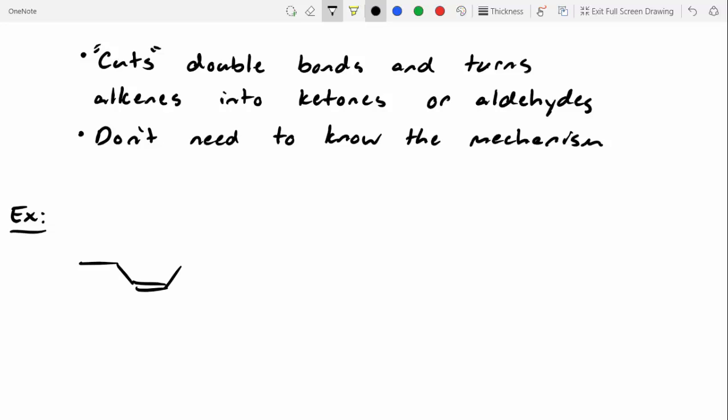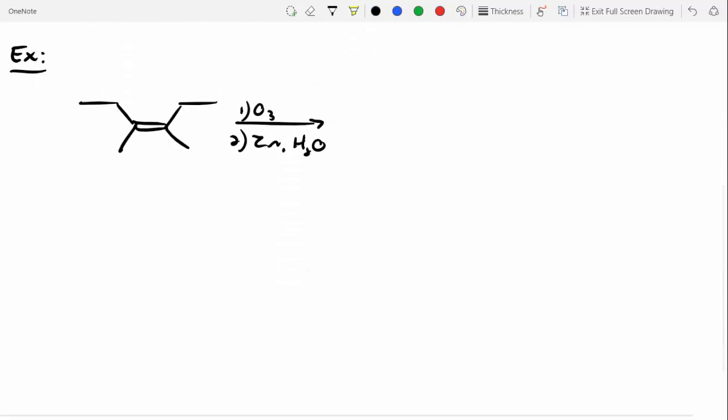So let's take this alkene. And first step, we're going to react this with ozone. Second step, we're going to react it with zinc, water. Let's try to anticipate the product or products that we would get out of this. So let's use our red ozone scissors. We're going to cleave that double bond. Are we going to form a ketone or an aldehyde?